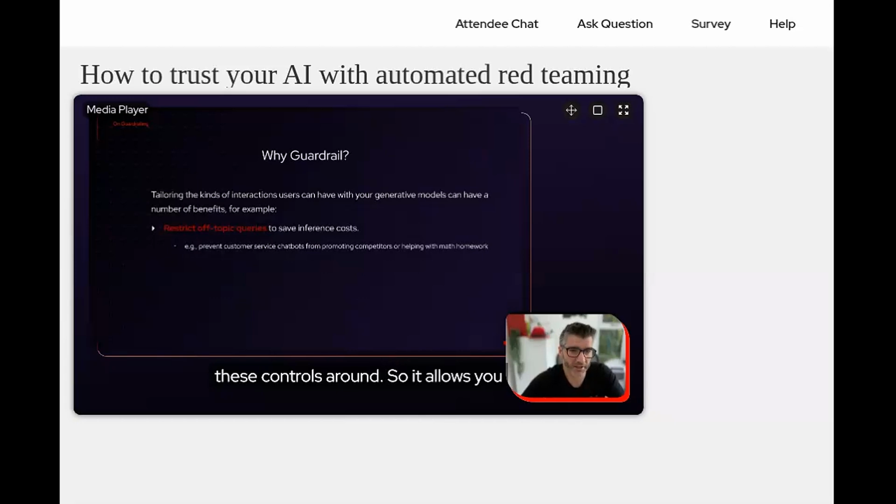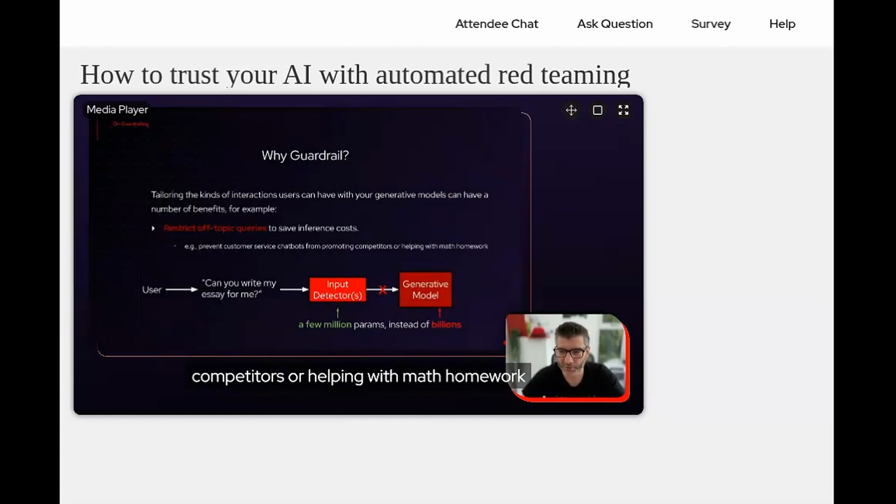So it allows you to restrict off-topic queries. That has a few benefits itself. It keeps the conversation constrained to what you want it to do. It also helps to save on inference costs. Your model tends to be quite expensive to run, so you really don't want it to be generating things that are not relevant to what you want that model to be doing. So for example, you can prevent a customer services chatbot from promoting your competitors, or helping with math homework, or doing anything that is not what you want it to do from that business perspective.